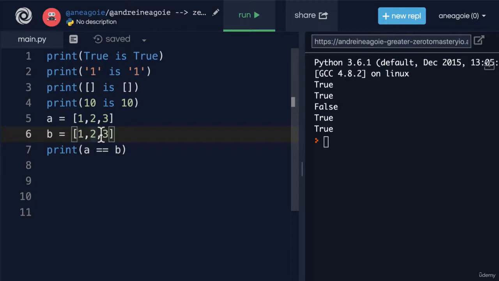Now, this is a bit of a hard topic, so you might have to watch this video a couple of times. You might have to practice this a few times yourself. But just keep in mind the difference between is and double equals. Is tends to be a little stricter. You're checking for the exact thing that you're looking for, versus equality, which checks the value.